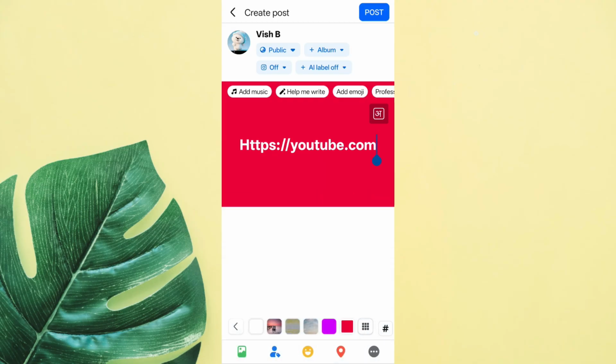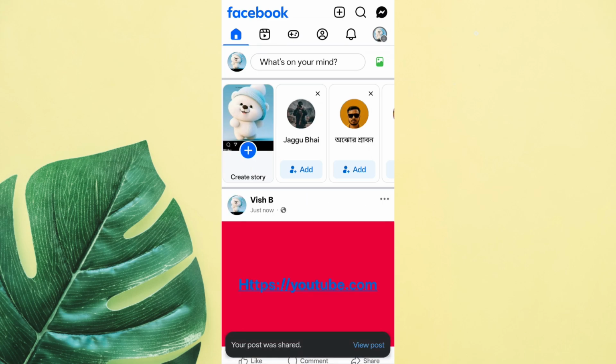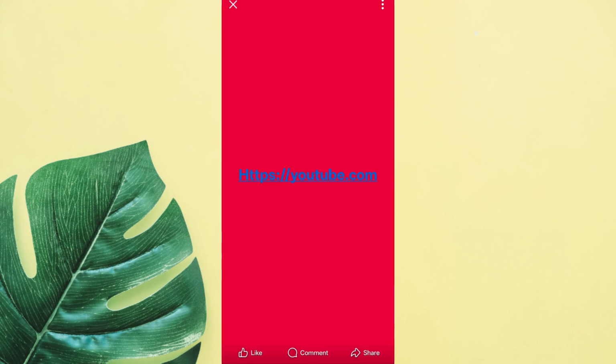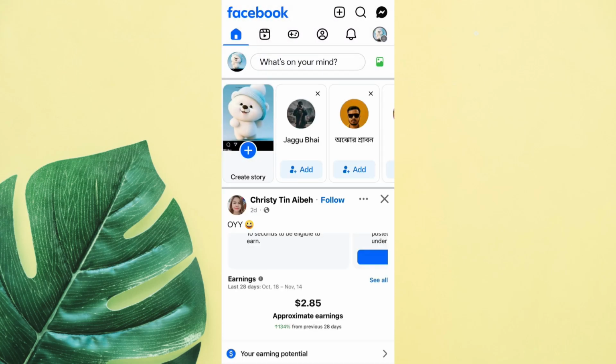After that, simply tap on the option of post on the top right hand corner of the screen. Now, as you can see, if I tap on this link, it is going to redirect me here on the youtube.com website in my web browser. So this way you are going to add the clickable link on your Facebook post in 2025.